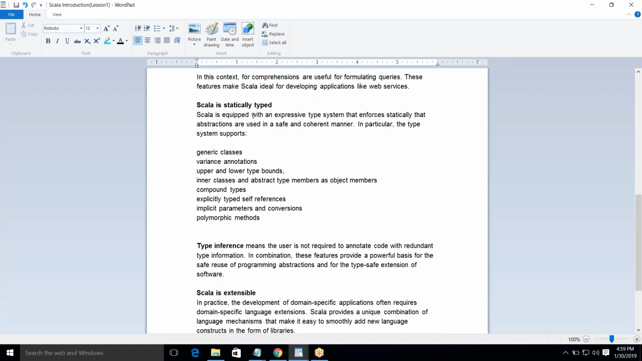It is equipped with an expressive type system that enforces statically that abstractions are used in a safe and coherent manner. I had explained clearly what statically typed is. In particular, the advantage of statically typed is that this kind of type system supports generic classes, variance annotations, upper and lower type bounds, inner classes and abstract type members as object members, and compound types. All this stuff. Anyhow, I don't need to read this out loud because you can just observe it there.